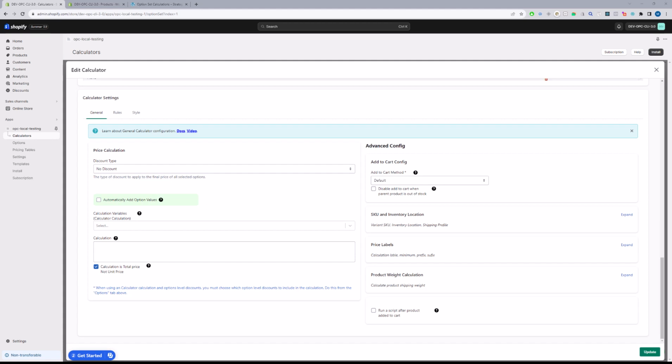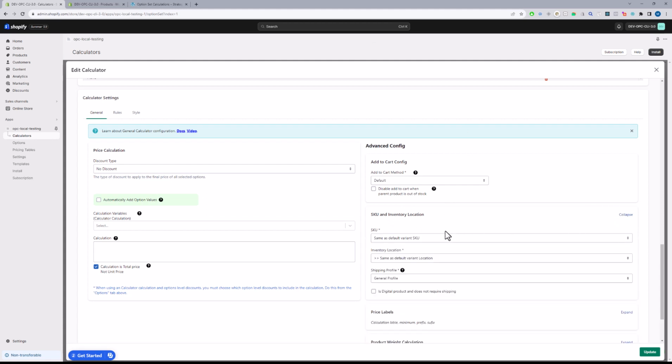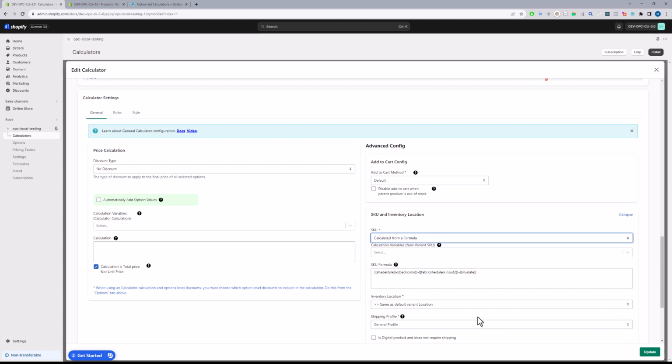There's a number of other calculations you can do in a calculator that are a little bit more hidden and do some slightly different things that aren't necessarily directly about changing the price. The first one that I'm going to take a look at is found under SKU and inventory location. And if you go to the SKU, you'll see that you can actually set a SKU based on a formula. This is going to work very similar to the regular calculations, but there's a couple nuances.